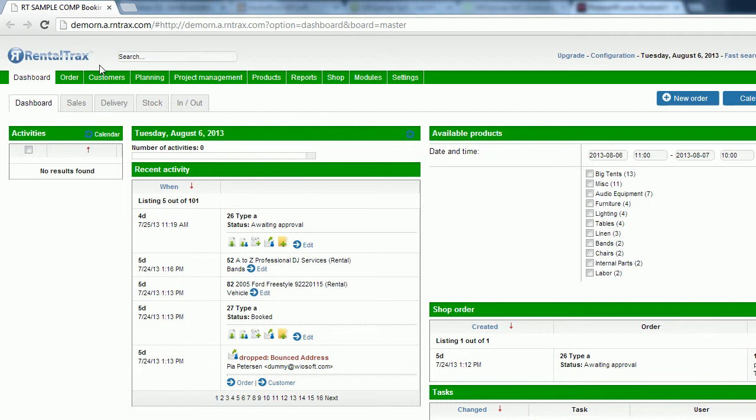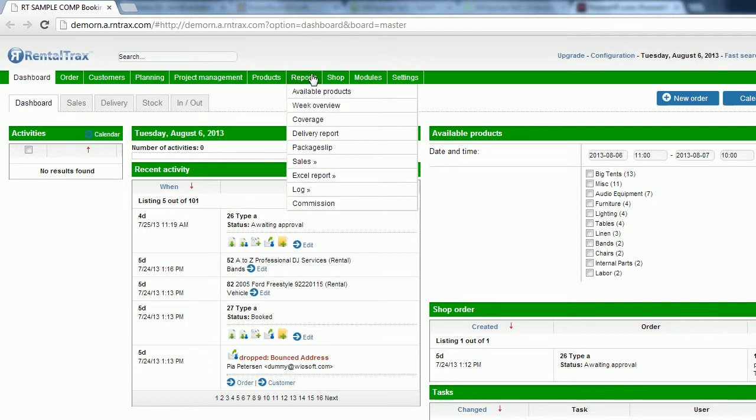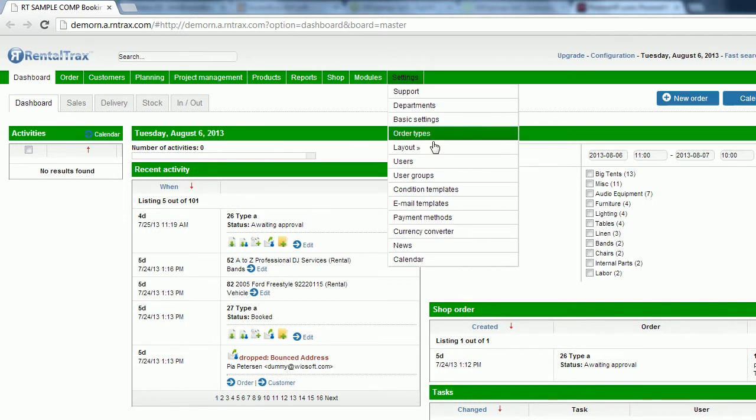If you've been setting up your system based on the how-to videos following our getting started guide and the instruction manual, then now is the point where you need to customize your paperwork so that it makes sense for your business. This how-to video is going to take you through step by step on how to do that. So in order to get there, we're going to go to our settings drop-down menu, down to where it says layout, and over to order layout.